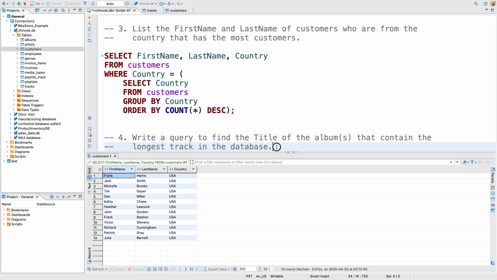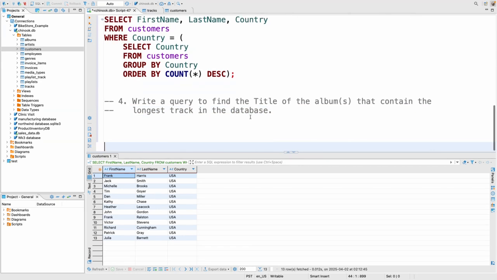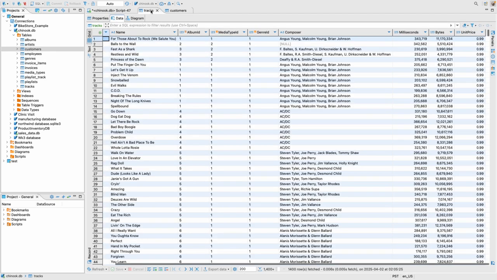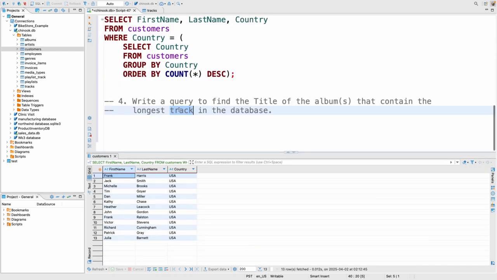Our last question is to write a query to find the title of the albums that contain the longest track in the database. So we will go back. When you look at this, we're going back to the track table, which is this. So I can close the customer table for now. We'll go back to the track table.